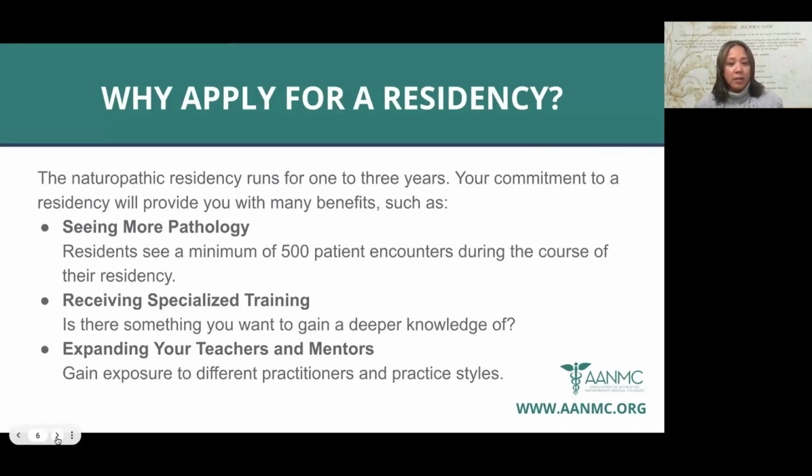There's also specialized training, so you may decide that you want to focus on a certain area, and some residencies actually offer some of that specialized training. And then, of course, mentorship, learning, and that type of environment is something that we want to encourage within all of our professional activities. And by gaining exposure to different practitioners and practice styles will definitely expand your own learning and your own ability to work with patients.